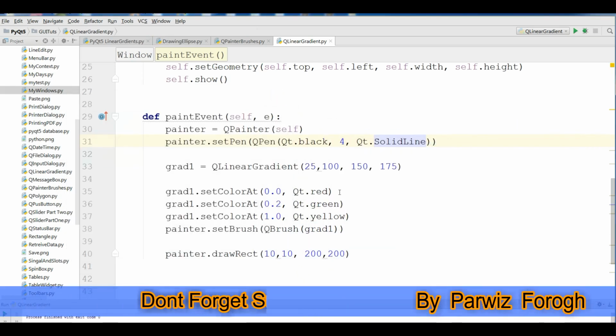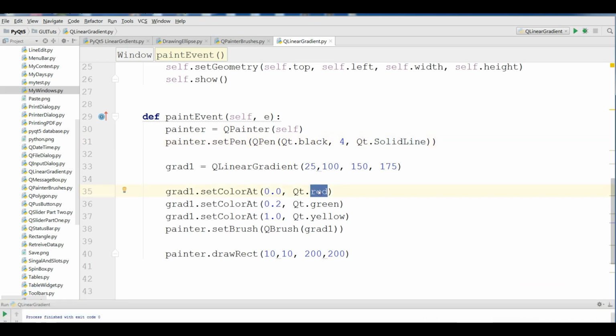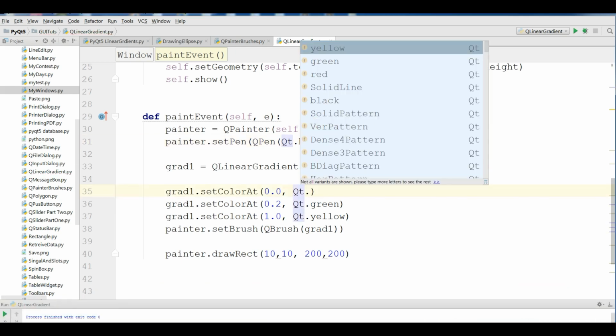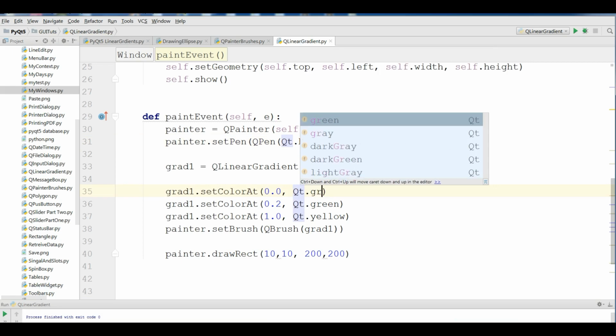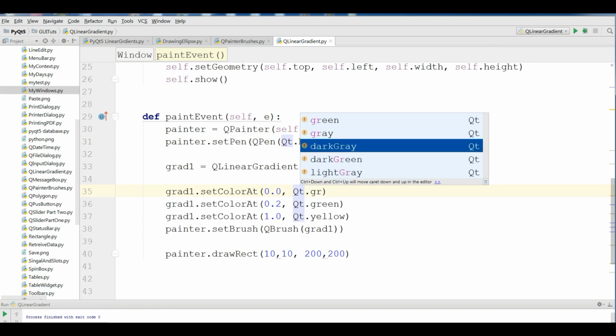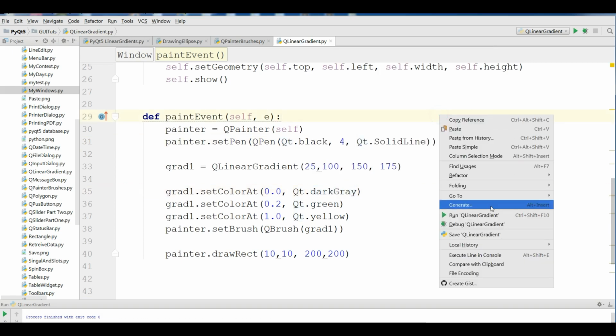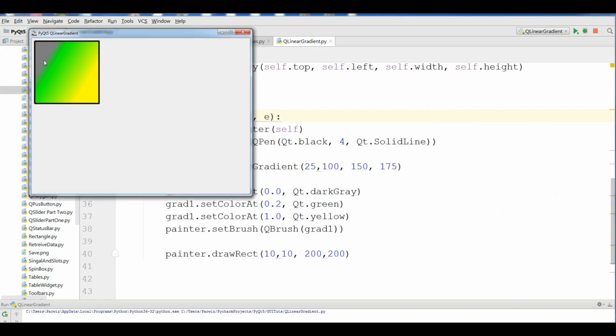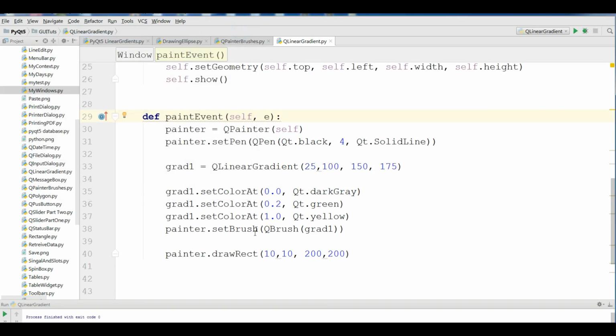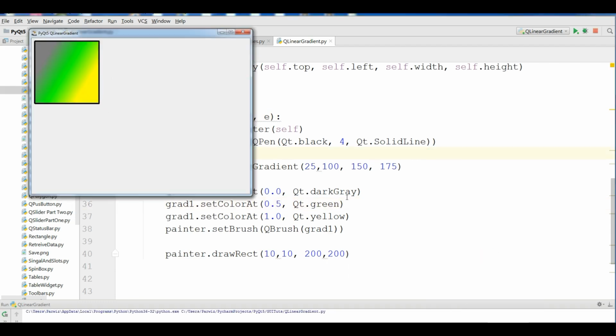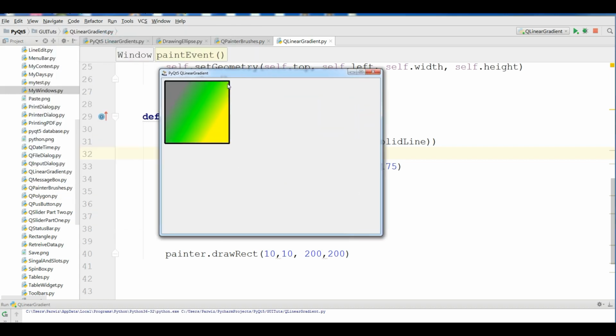You can change this color. For example, if you change this to Qt.darkGray, now if you run this, you can see now we have a dark gray. Also, you can change this if you give this 0.5. Now if you run this, you can see now it's looking like another kind.